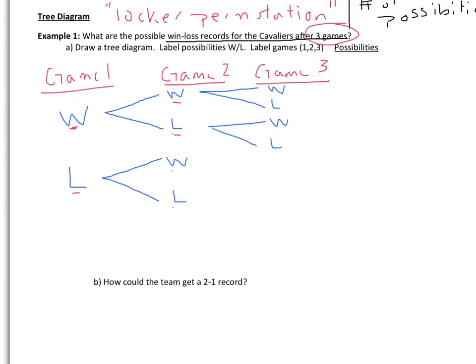If they won the first game, they lost the second game. On the third game, they could either win or lose. And then finally, if they lost the first game, they lost the second game. On the third game, they could either win or lose. So you see that our tree has gotten a lot bigger.